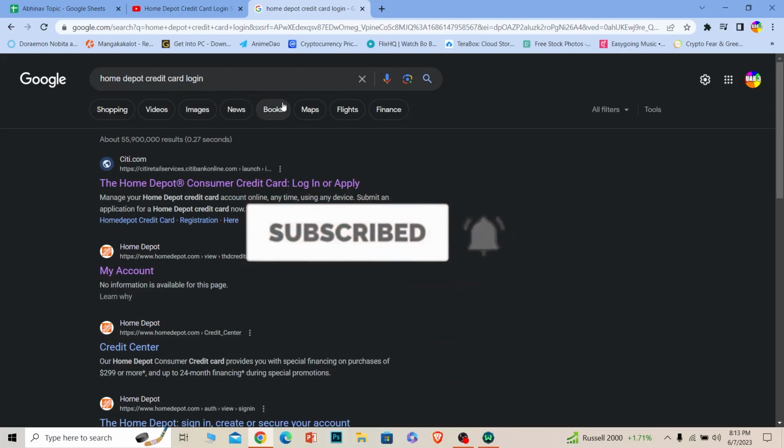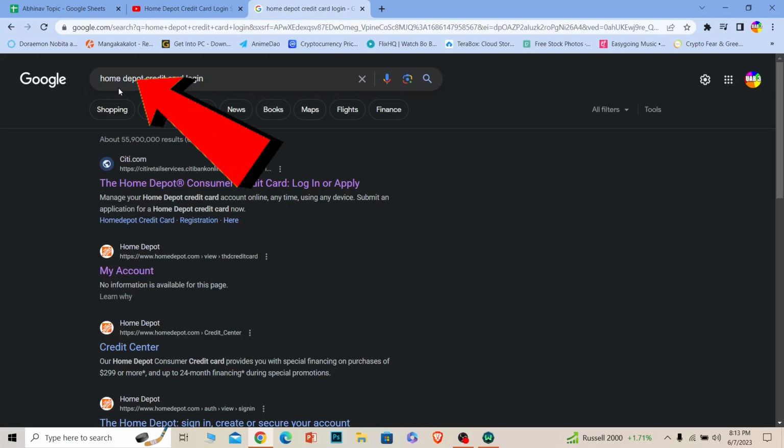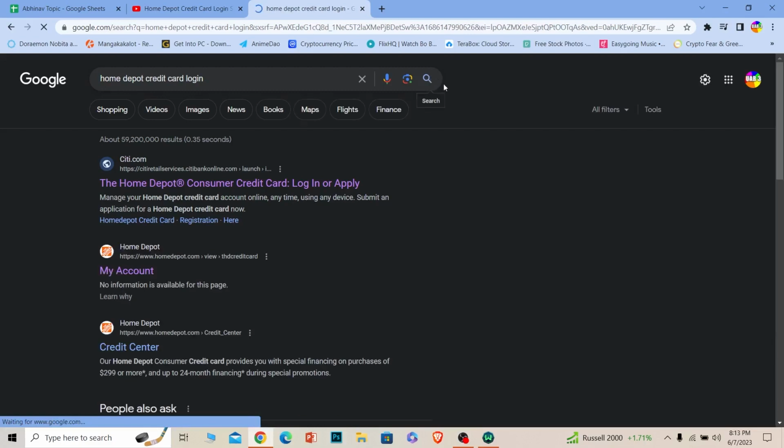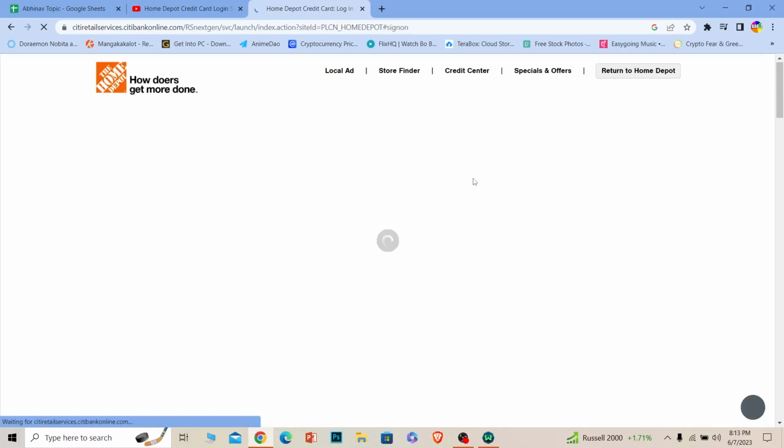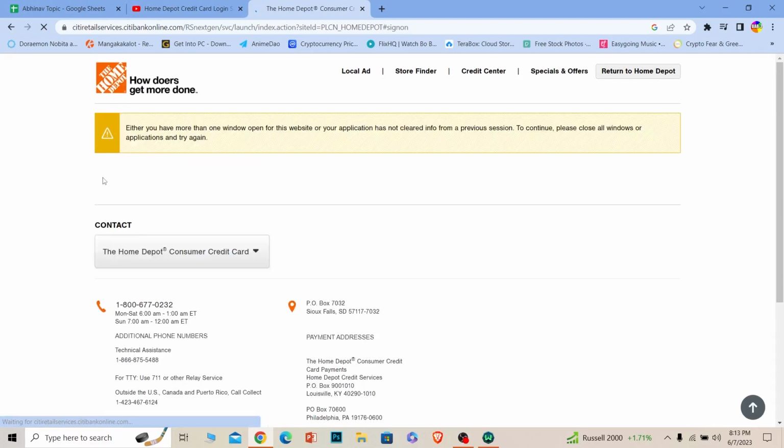Let's move on. First thing is, on your search bar, just search for Home Depot credit card login, just like I've searched over here. And after you search for it, it's going to show you this result. The first address is citi.com, the Home Depot. You want to click on it. Now it's going to take you to the Citi website, but the card system is connected with Citibank for Home Depot, so you don't have to worry about it. You can see the logo over here. Once you see it, it's confirmed that you are at the right place.